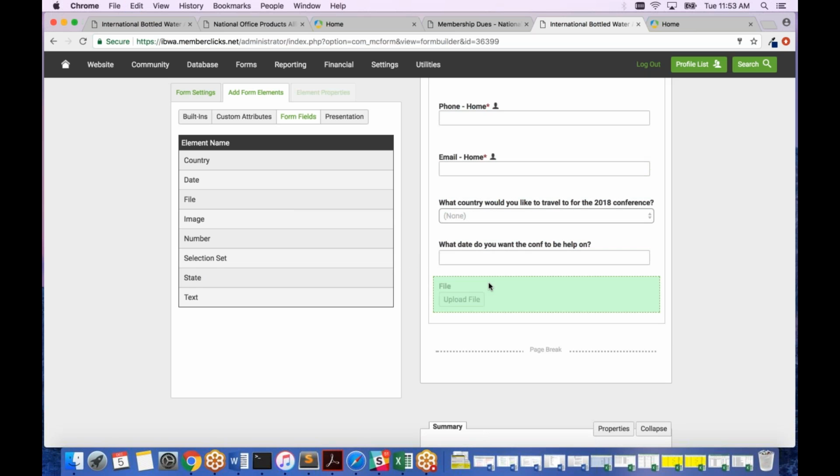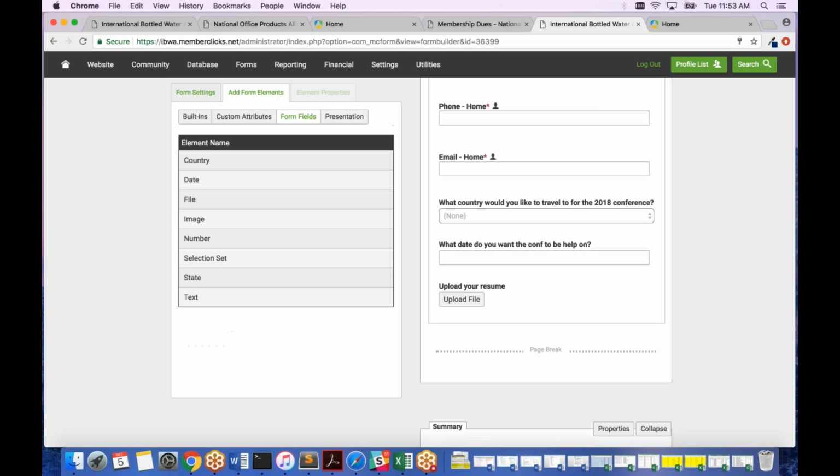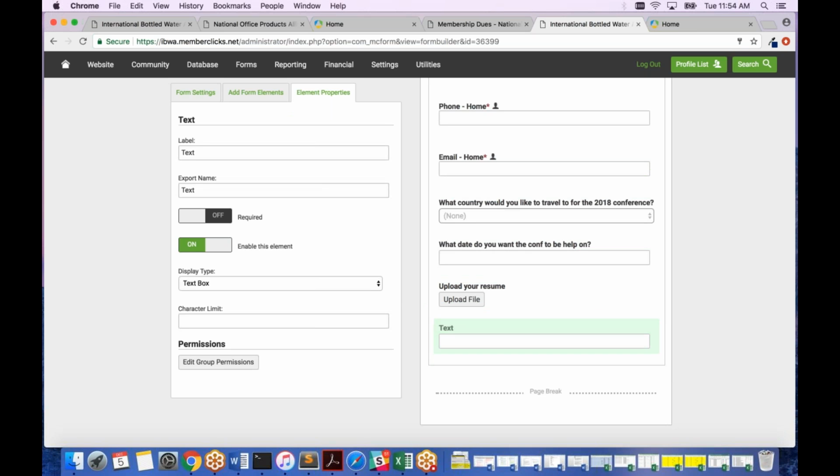File is just going to give them the ability to upload a file. So you could say, upload your resume. Always making sure we're updating the export name. Okay. Image, same thing, but they can upload an image. I'm going to come back to the number and selection set. These two are a little special. Okay. State is a drop down of all the states. A text box is just a blank text box where they can put in whatever they want to add in.